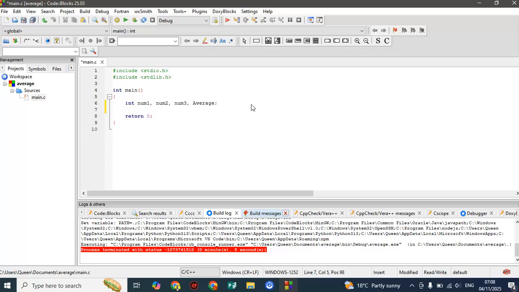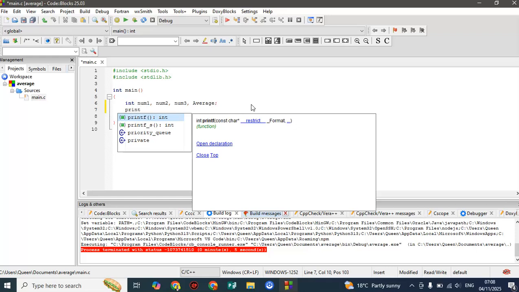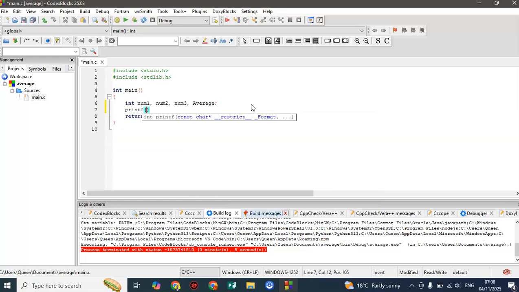We have average, and then we want to allow the user to enter data, but we have to tell them something on the screen. We want them to enter some value, so we will use printf. Remember, C programming uses lowercase. Then we will say enter the first number. Enter the first number like this. I want that to begin on a new line.